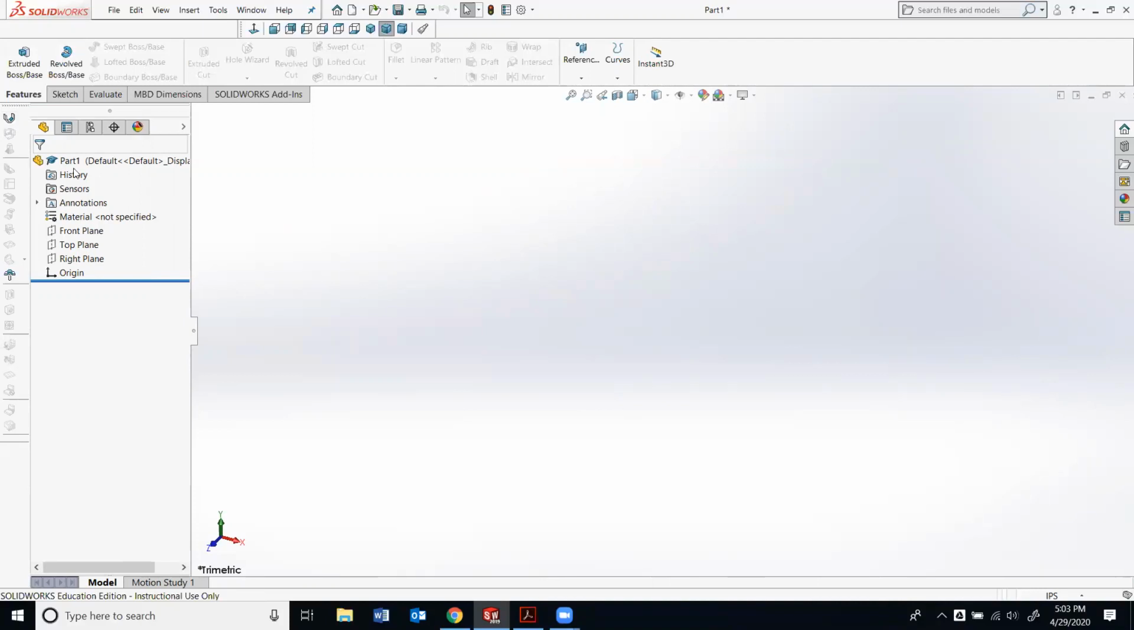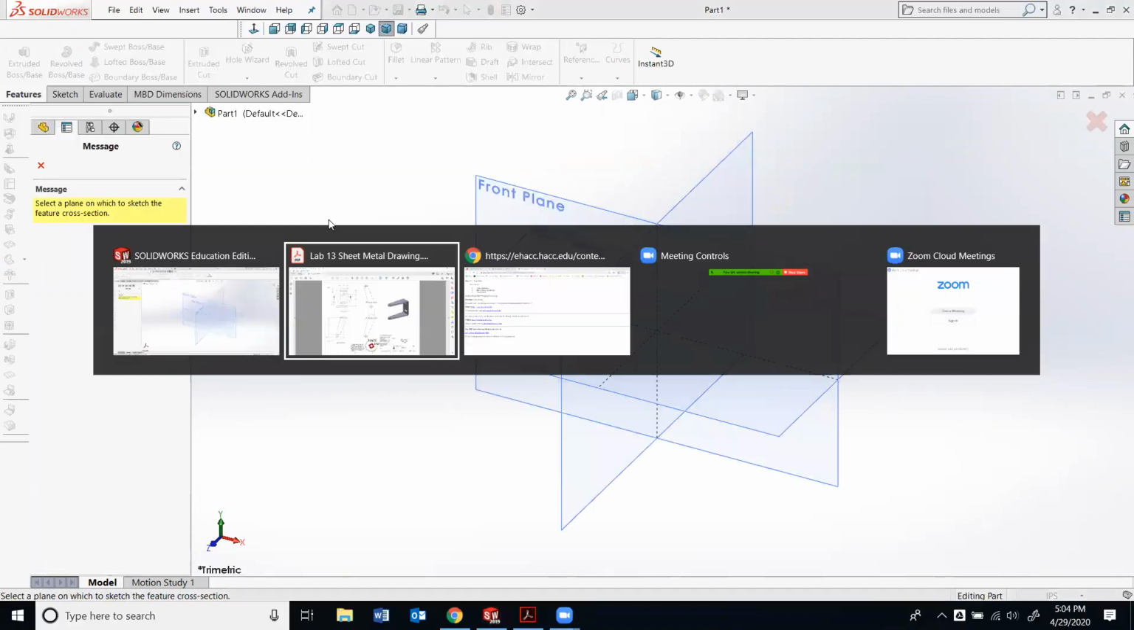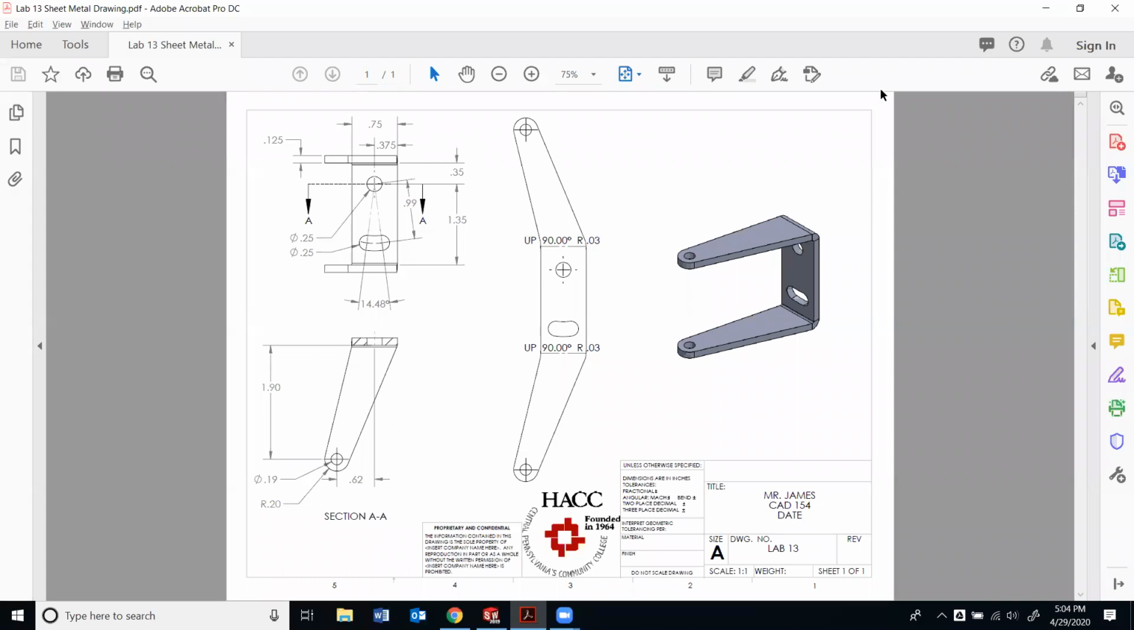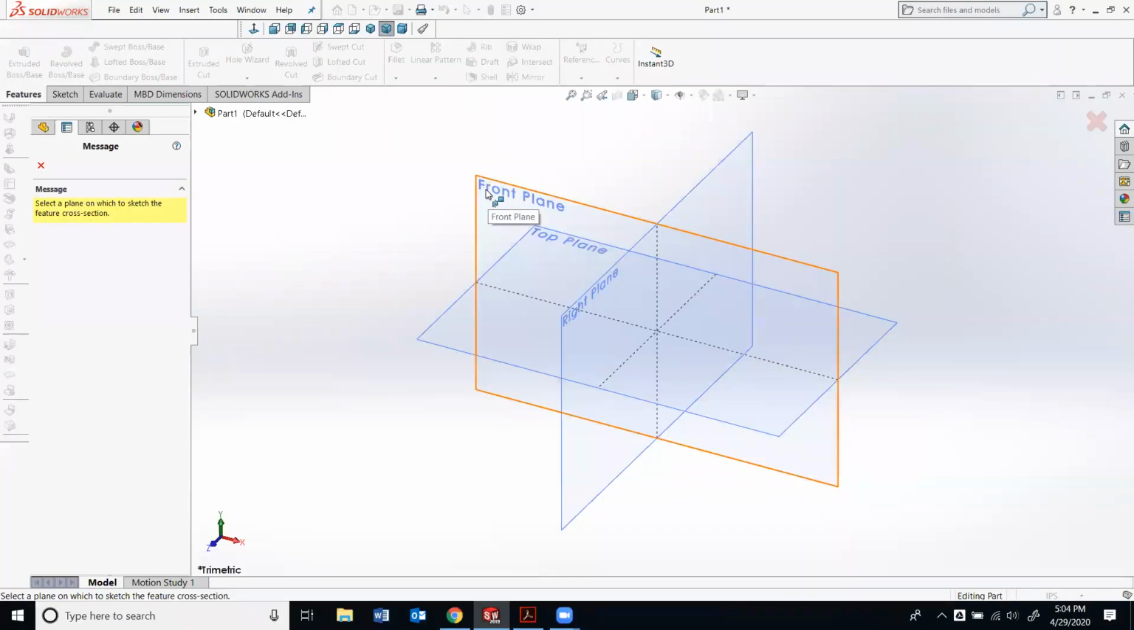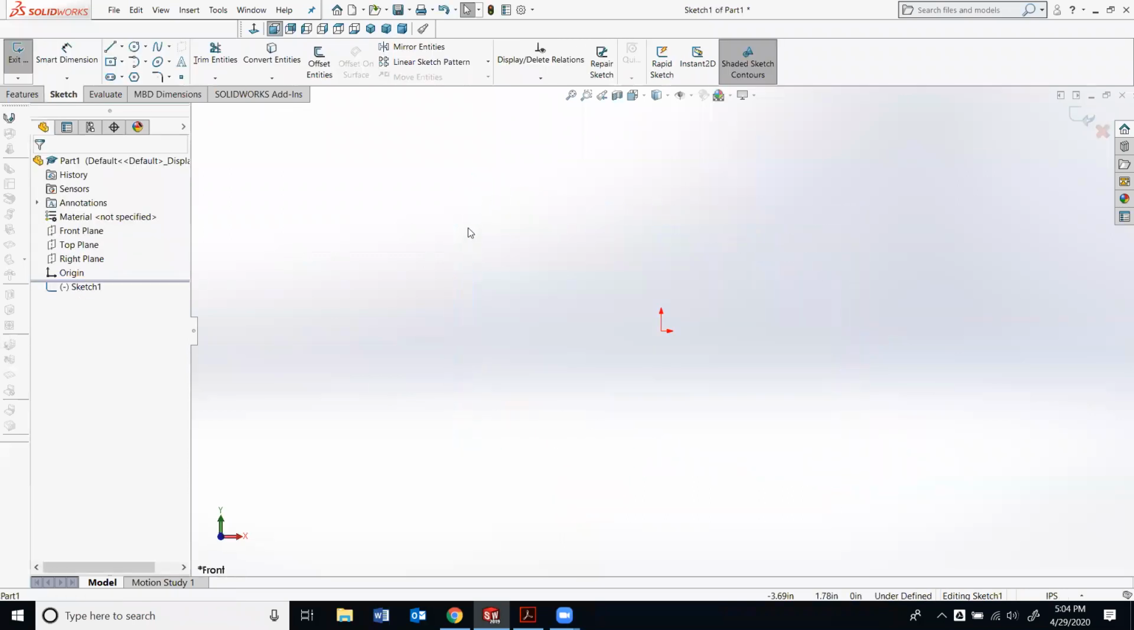Okay, so to start this, what we want to do is click on this first icon that says base flange/tab. It says it creates a sheet metal part or adds material to an existing sheet metal part. We're going to click on that. We're going to look at our PDF, and we're going to draw this front part here on the front plane. So highlight over the front plane and click on it, and it should rotate around so we have our red origin arrows.